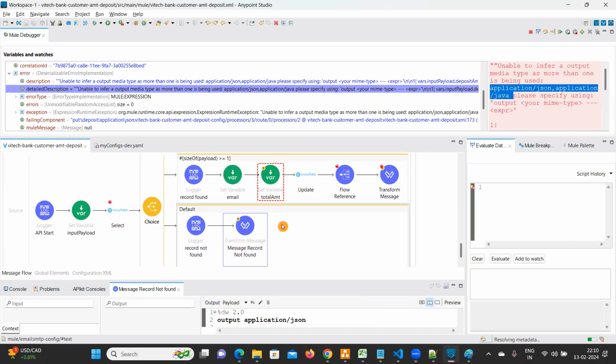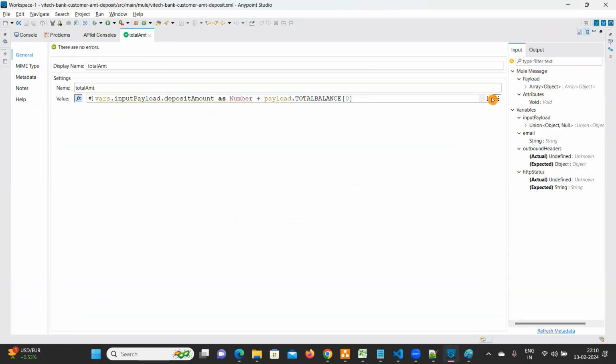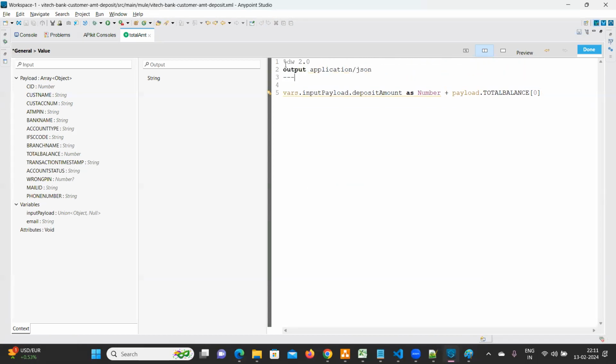Whenever you get that type of issue, just open this. Before this line, just copy paste this: DataWeave 2.0, output application slash JSON.